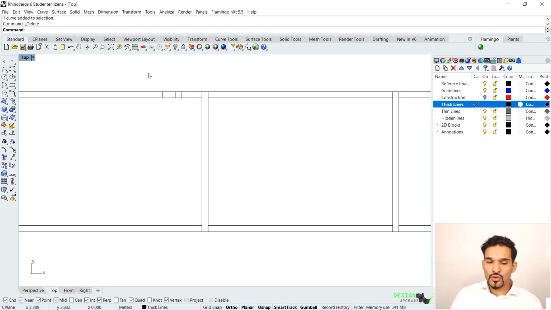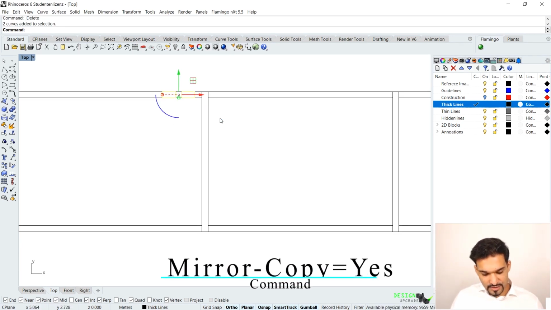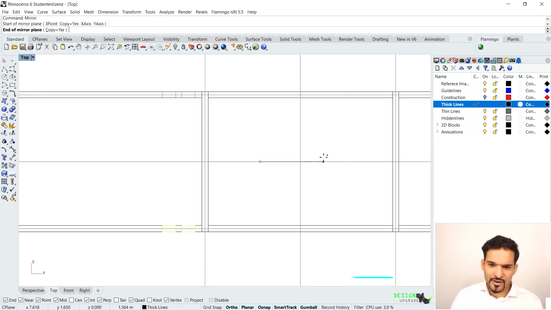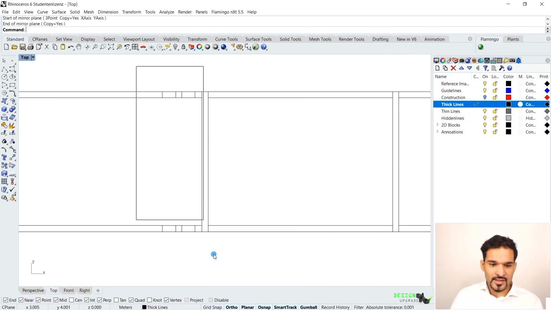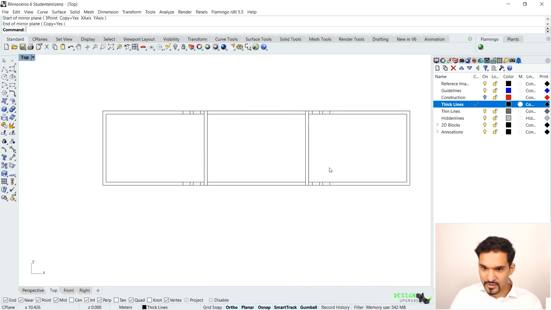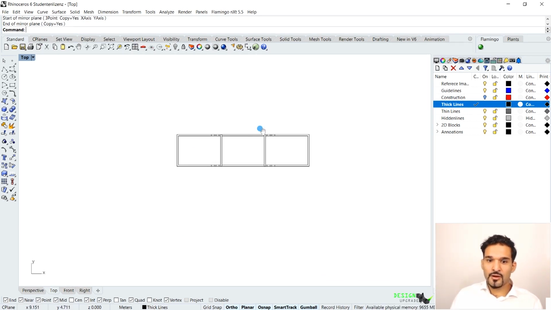And now what we could do is just take those and mirror them. So the command mirror, and now we can use any of our symmetry lines and select those and say mirror again, and use again the symmetry line to place them on those 4 wall openings.